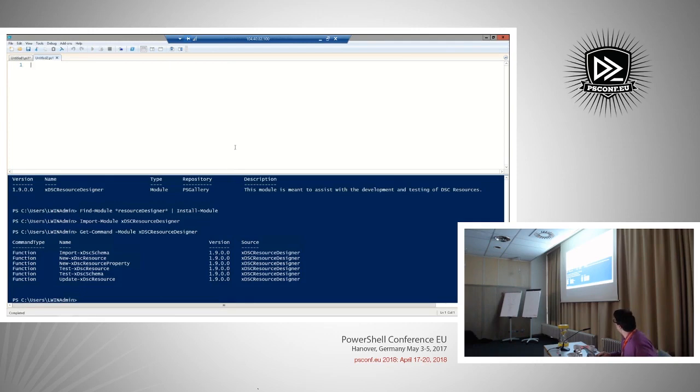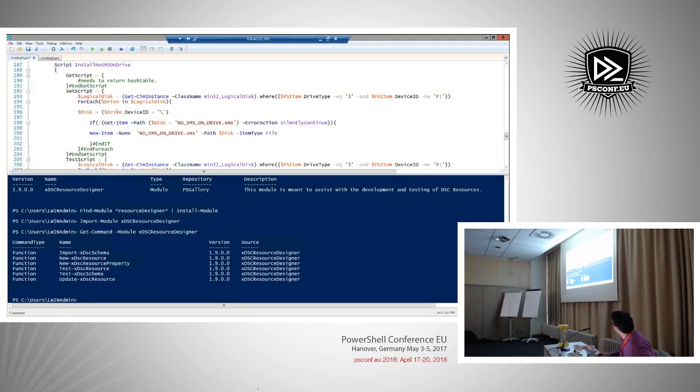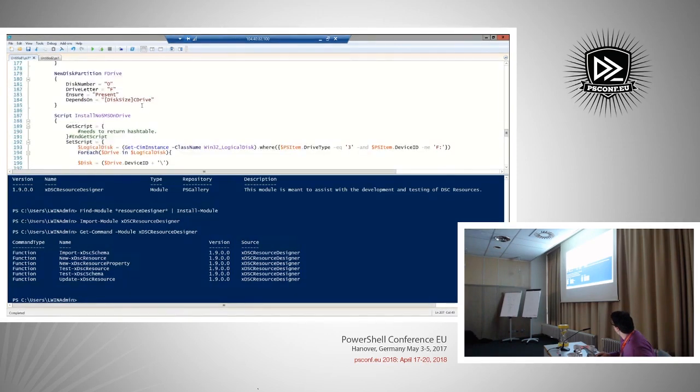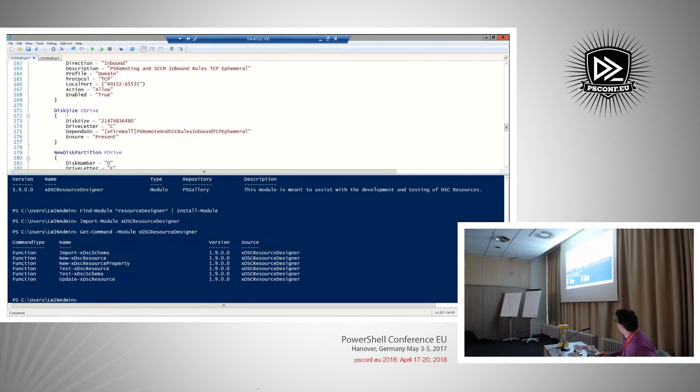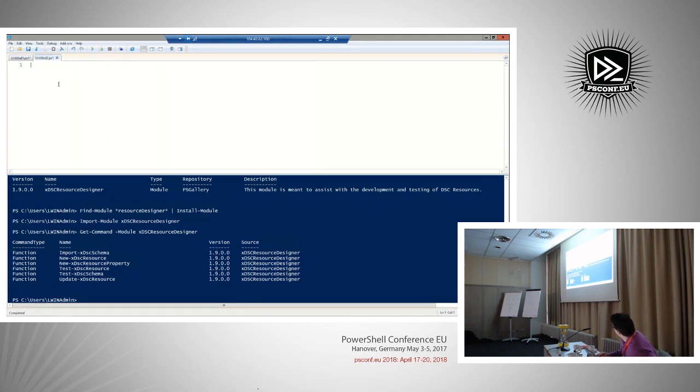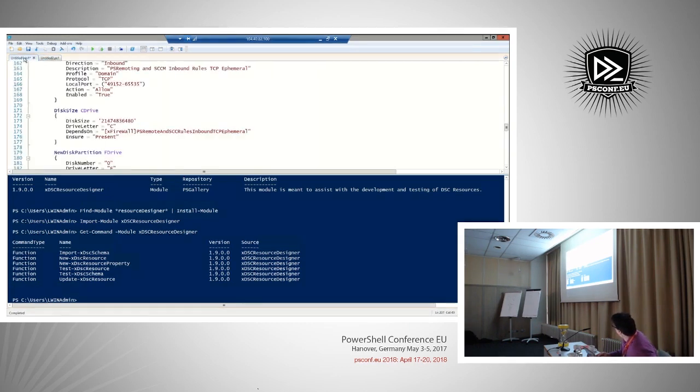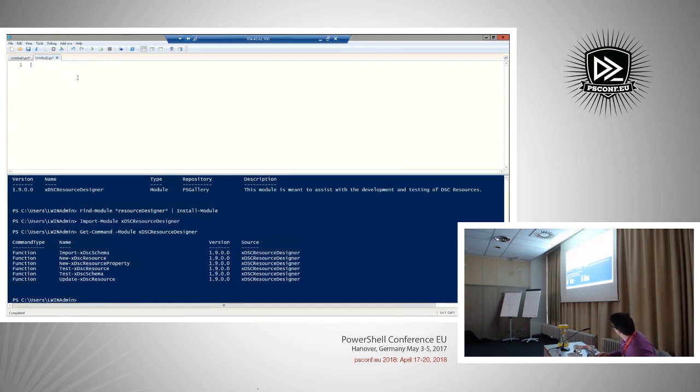So in an earlier blog, I had actually created a DSC resource called disk size. So we're going to just use that as an example so I can show you how it works. Basically, what you have to do is create your parameters or your inputs before you can create the resource itself. So we need a disk size and drive letter.